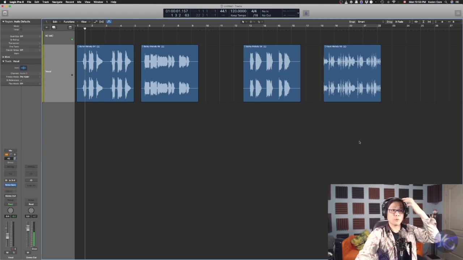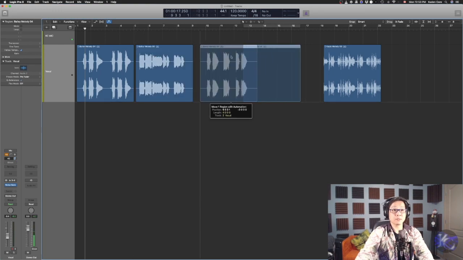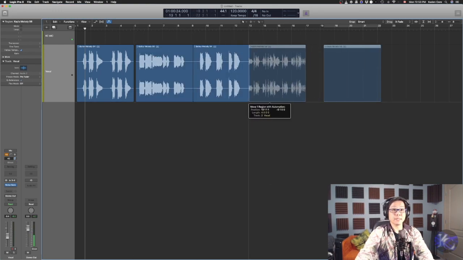So some shortcuts are pretty useful to check out, so that you don't have to use your mouse all the time. Okay, let's pretend I chose these. Let's pretend these are my vocal recordings. Okay, and how do we make them sound better?